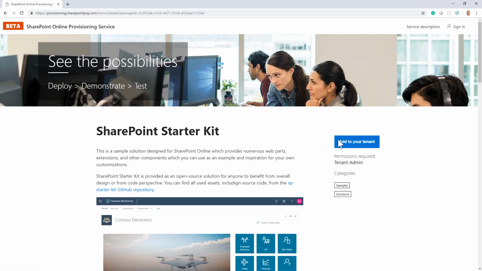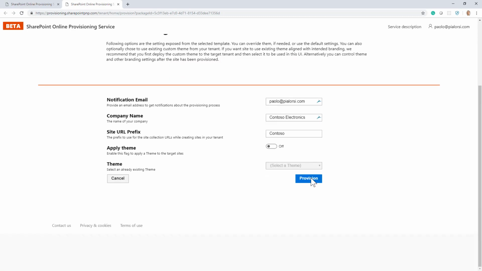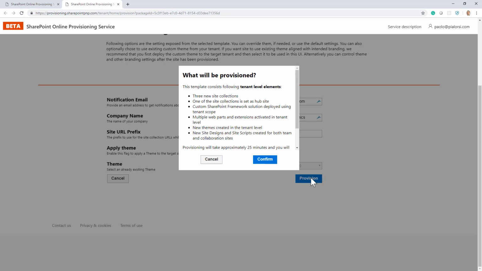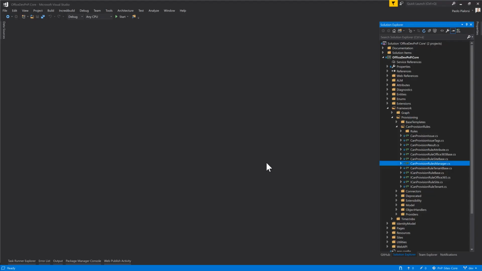Of course, if I do the same thing in another tenant like this one, for example, I click again on the Add to Your Tenant, I click on the Provision button as soon as the page is ready. I will have the CanProvision rules executed, but this tenant is good to go. It does have the taxonomy with proper permissions, it does have the app catalog and the app catalog permissions, and so I will be able to directly provision my template onto the target without any further notice from the engine. As you can see, I can read what will be provisioned and I can confirm that I want to provision my template.